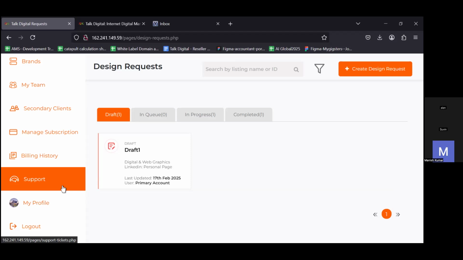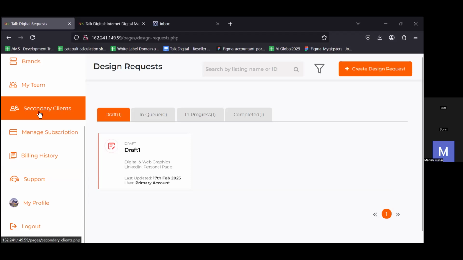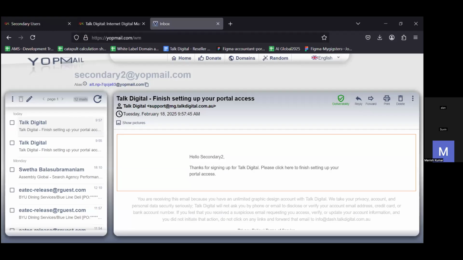Manish, I think we should go on to the secondary customer, the end user dashboard, so that Alan has a view of that as well. So let me create a new secondary user. I will try with the Yopmail disposable email. If it doesn't work, then I'll use one of my emails for the invitation.